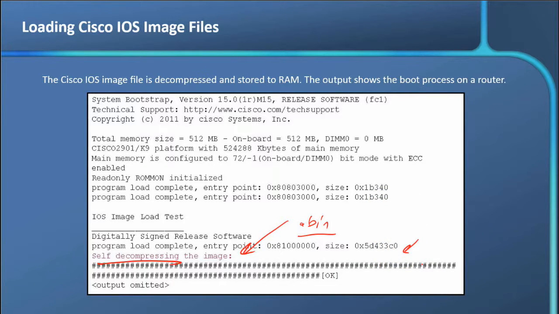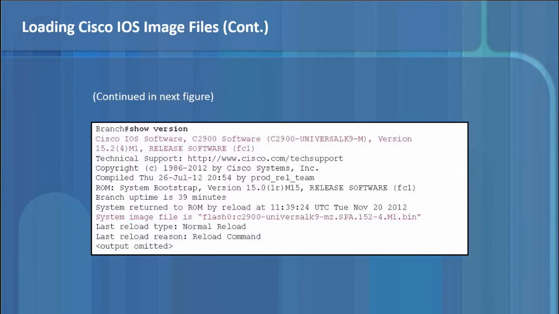Okay, so when we load IOS, as I mentioned before, you decompress a bin file, which loads lots of little files into memory, and that's where your operating system actually runs from. So what else do we have? If you do a show version, it shows us some cool stuff. It shows us the platform that we're on, in this case a 2900. Shows us the file type.